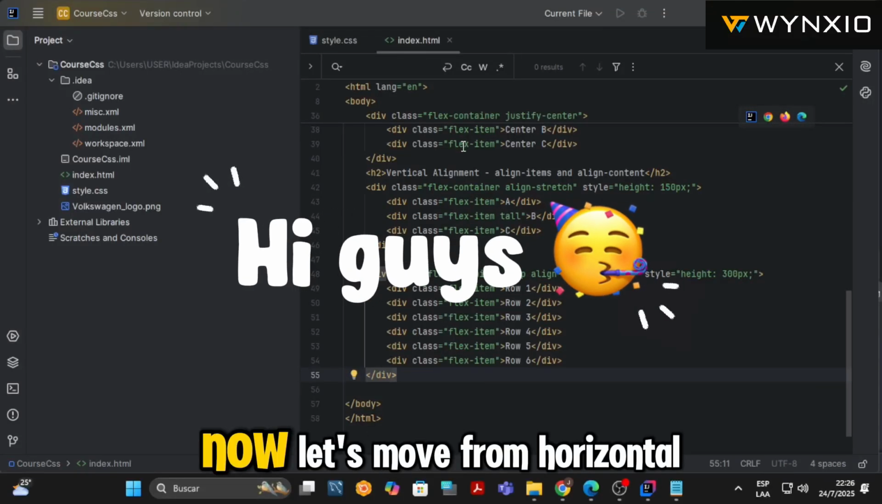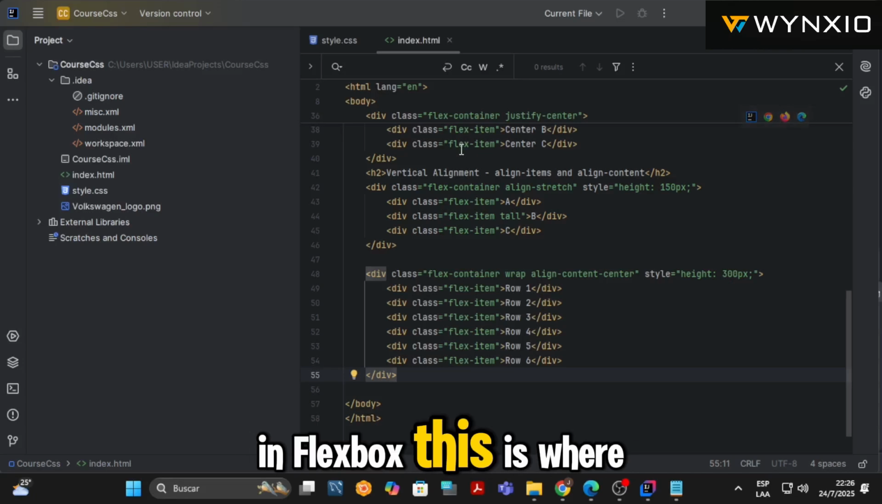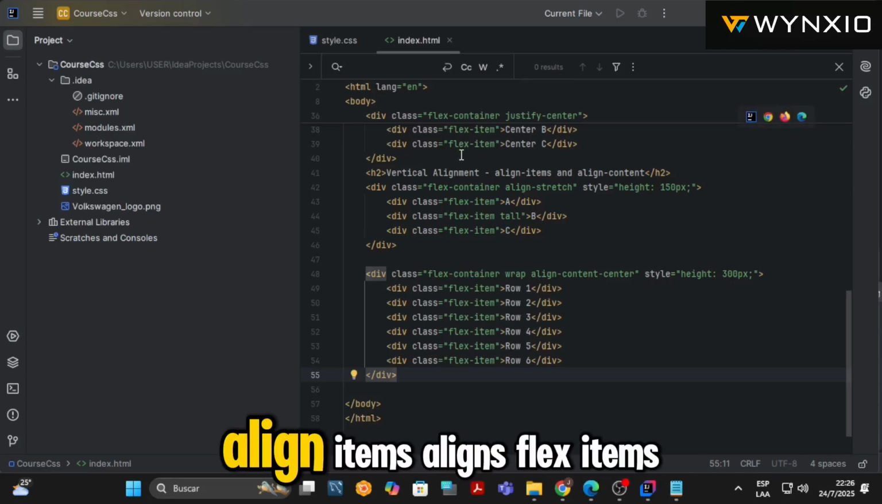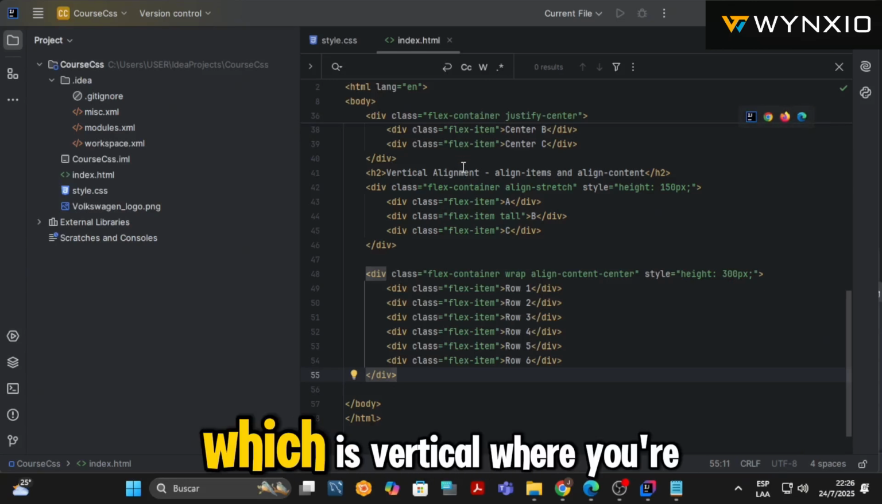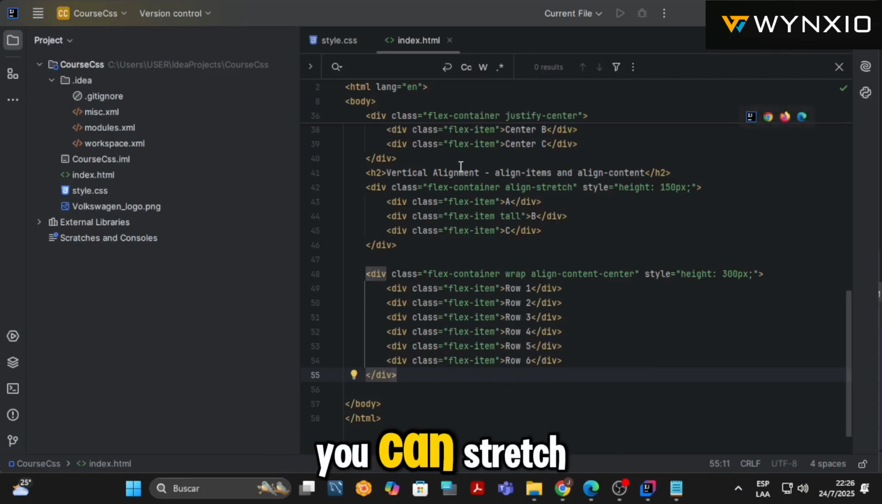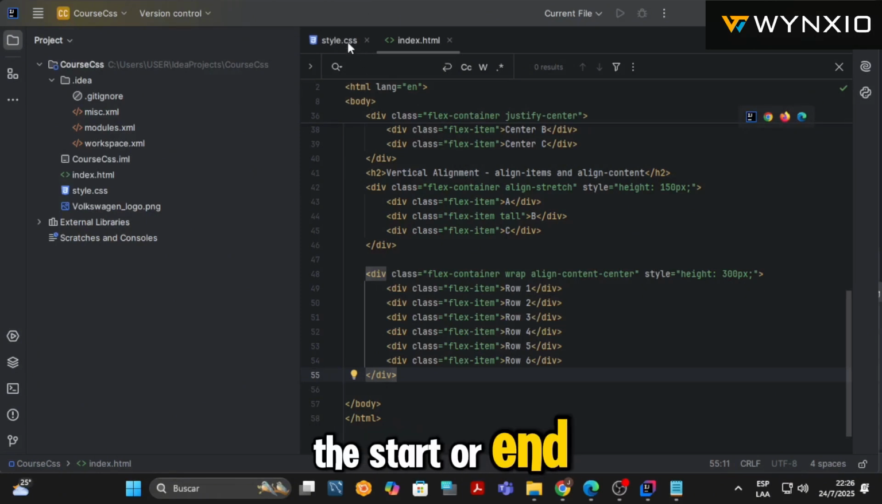Hey there! Now let's move from horizontal to vertical alignment in Flexbox. This is where align items and align content come into play. Align items aligns flex items along the cross axis, which is vertical when using flex direction row. You can stretch, center, or push items to the start or end.